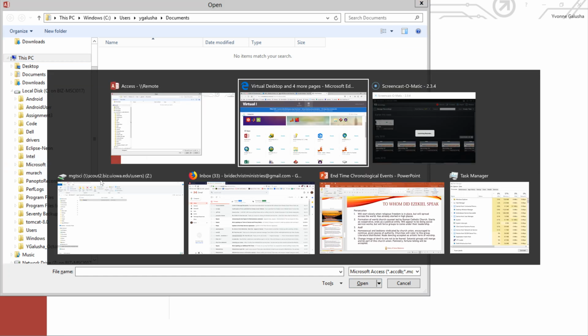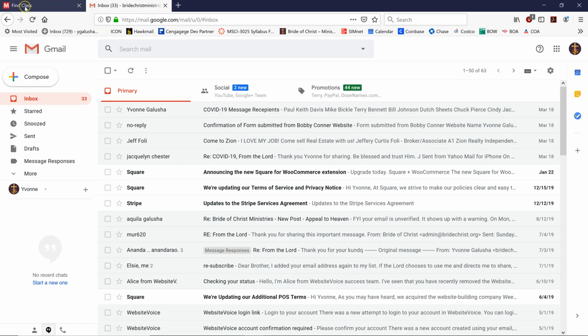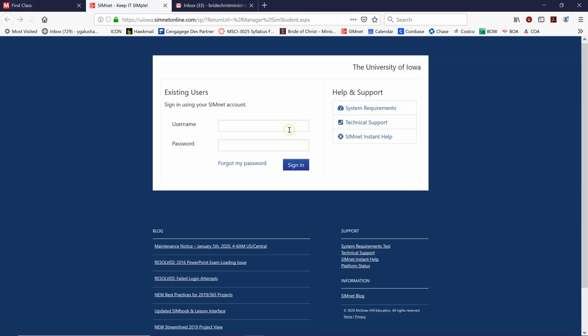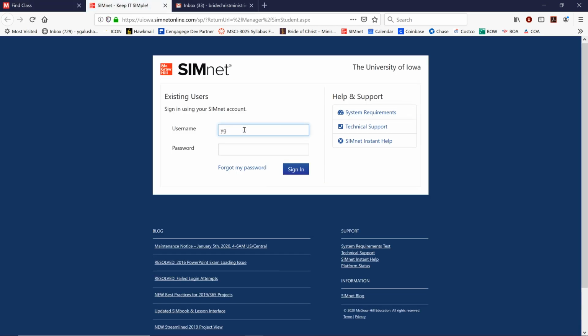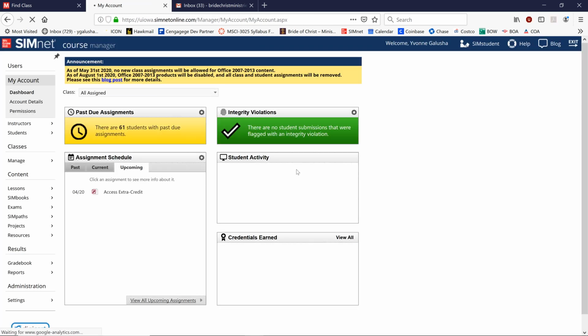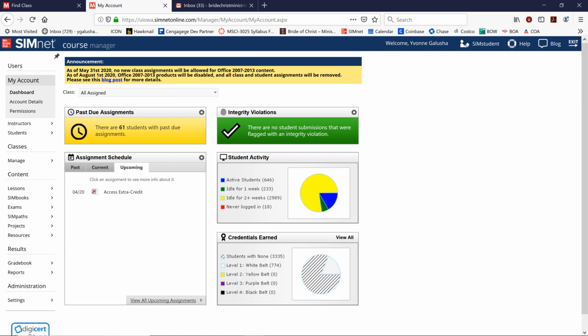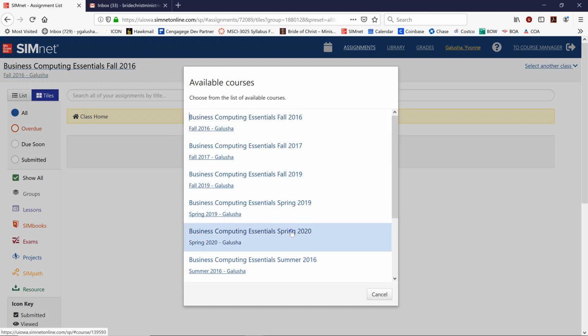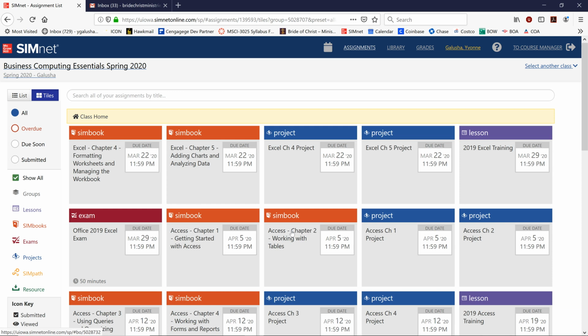Now, I have not gone on to SIMnet, but if I flip over here and go ahead and get on SIMnet the way you normally will. So give me a minute. And I have to, this is the instructor view, so I'm going to go to SIMnet students. This is what you normally see. And of course I have to get to the right class. When you log in, you're going to be right here.